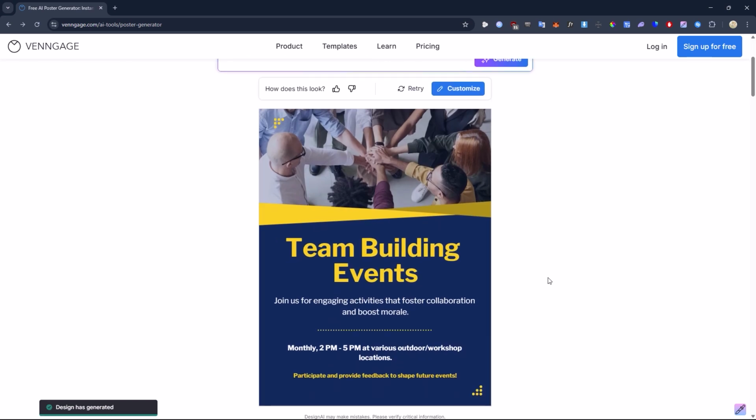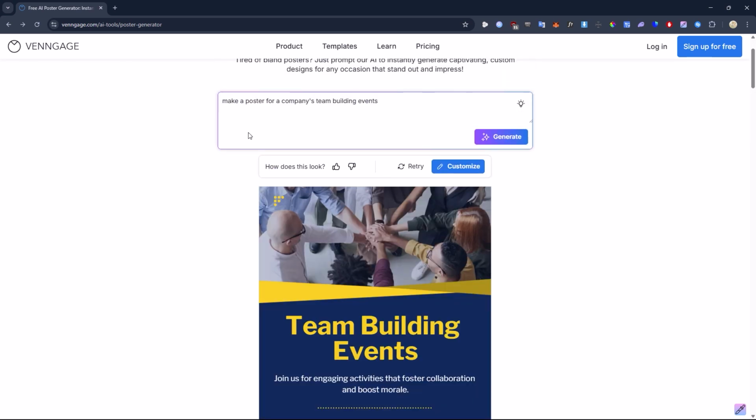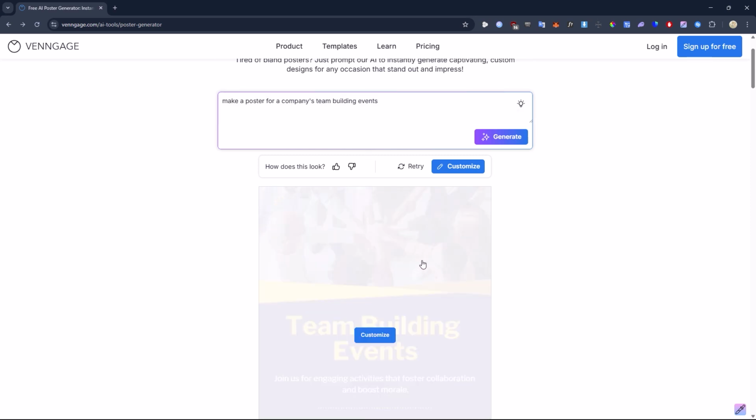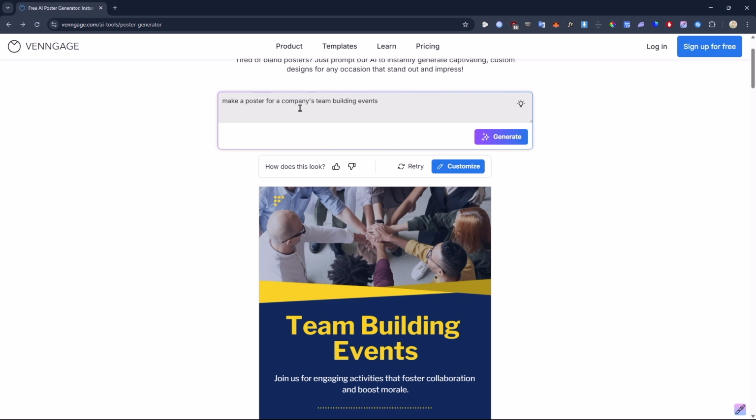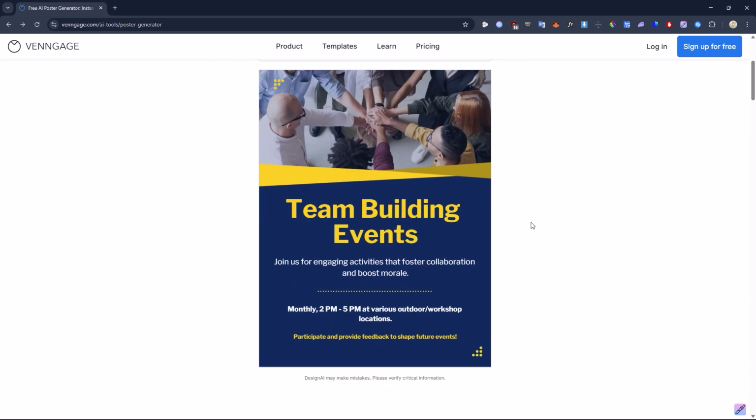So I really like that even though I explained less, as you can see, the image is really related to the prompt that we have written. And one thing that I really like about this design is, take a look at the font and the hierarchy. So let's just click on customization, so we can go inside of Venngage.